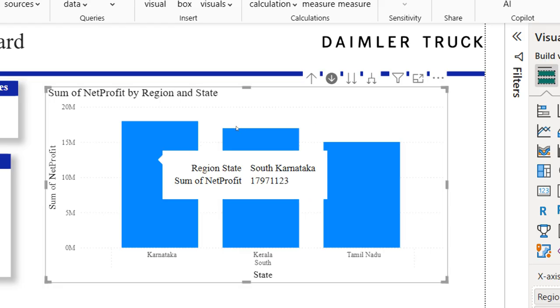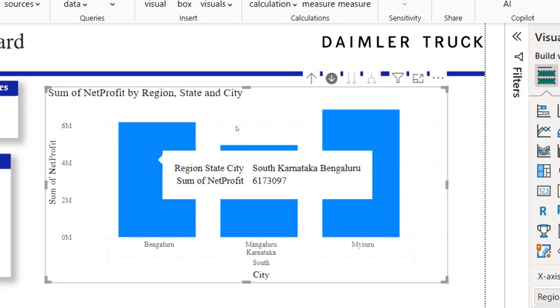Don't create multiple visuals. Do everything in one. Try to restrict your visuals. Don't create multiple visuals, because people will get annoyed with so many visuals on one screen. So try to restrict your visuals. Try to use this drill down. Drill up, drill up, drill up.